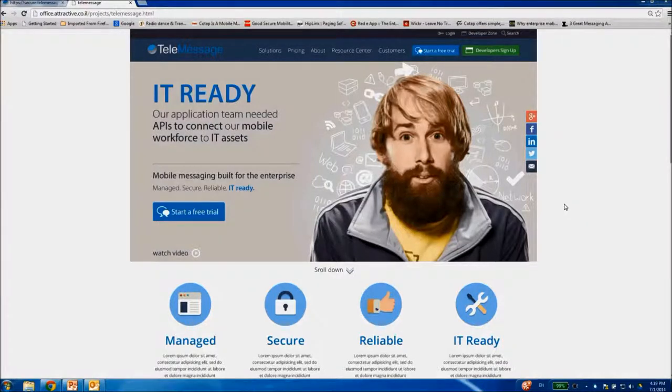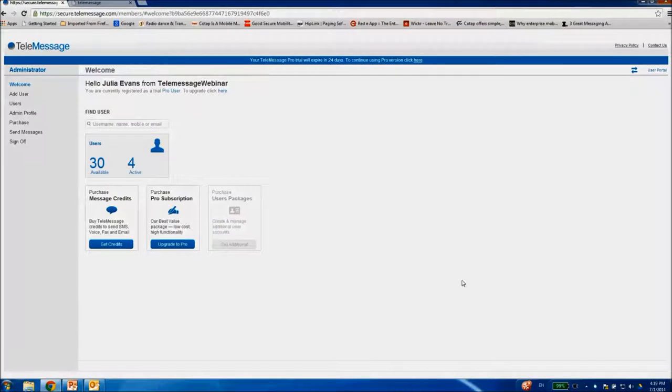I just wanted to point out that you can sign up for TeleMessage on our website or by downloading the app on your phone from the Google Play Store for Android or App Store for iOS. If you need to register for an administrator account, then it's best to sign up from our website. You would do that by clicking here and logging in here. So I'm already registered as an administrator. When you register for the first time, you'll receive an SMS message with your login details and an email with your username.